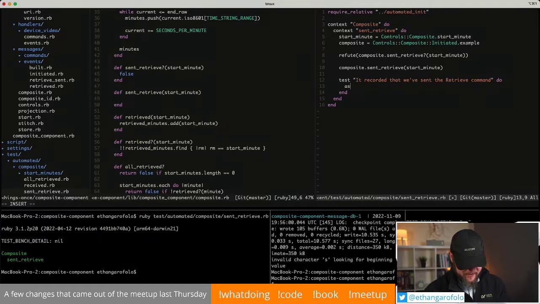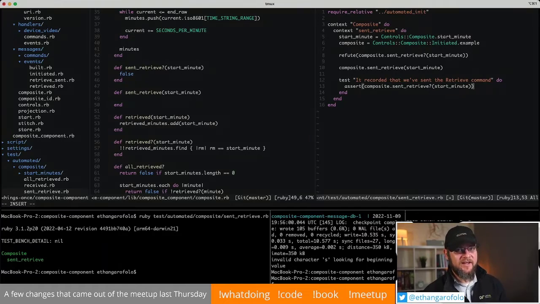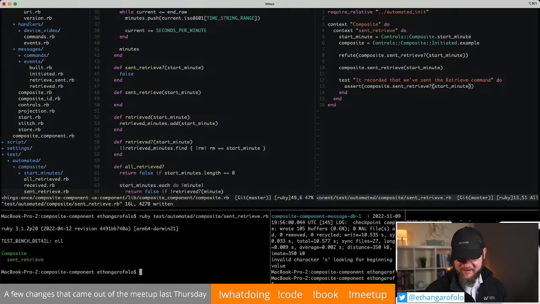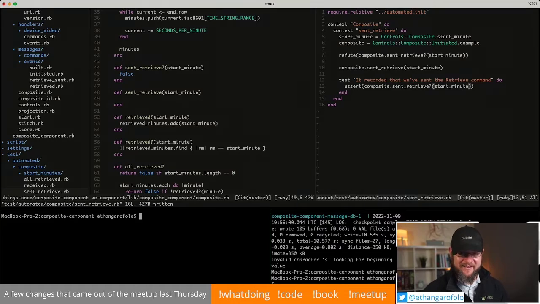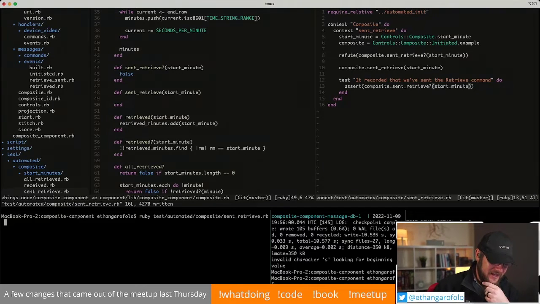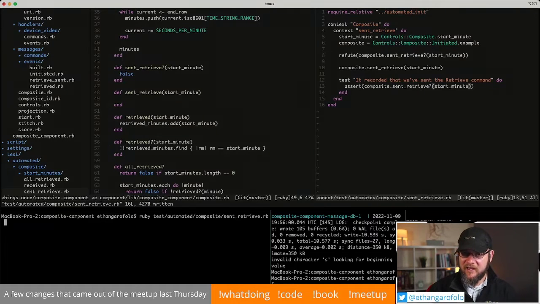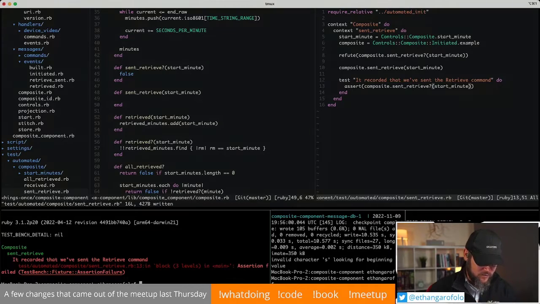So all we're looking to say is that assert composite.sent retrieve for that start minute. I don't know if that's annoying, but I really love that in Ruby question marks can be part of the method names, and dang it, I'm going to read them as if it's English. Hate fluent APIs, but I'll still read those as if they're English. All right, this should now fail the assertion because in this test, having done nothing to the actual entity, we are expecting this method for this value to return both true and false at the same time, which of course can't happen.